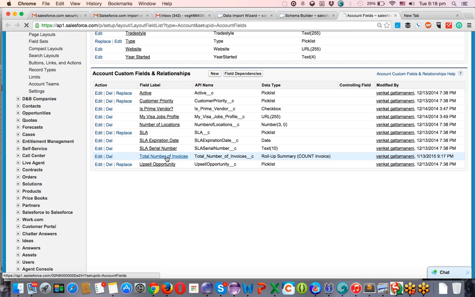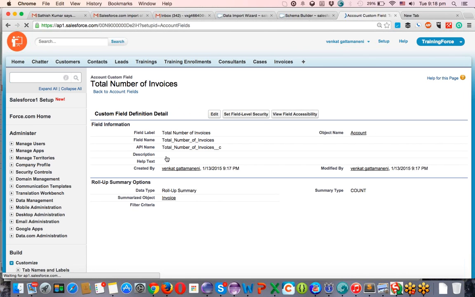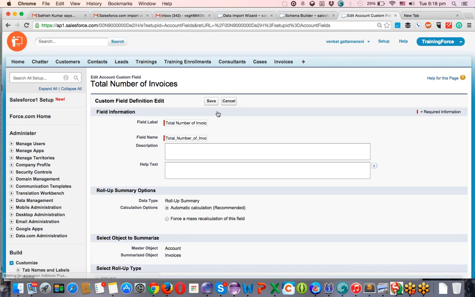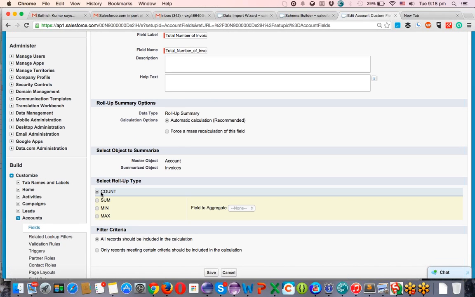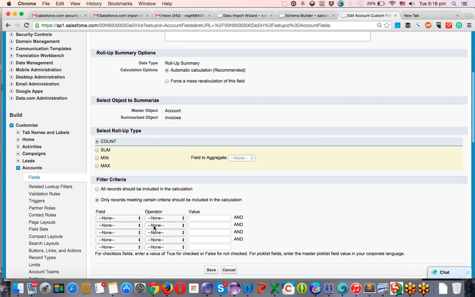You know about this. I'm clicking on this field. See, this is a roll-up summary field counting on the invoice object, but I want to click on edit and modify the filter criteria. See, I'm clicking on count. By default the filter criteria is that I am running it on all records, but you can also show the number of records created this year, if that is the requirement. If you don't want to count all the invoices, and you want to count only the invoices created this year, then only this requirement is met.